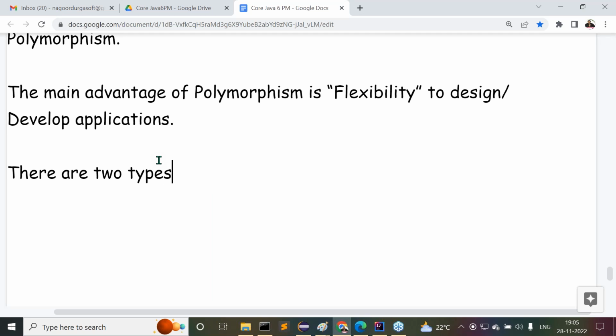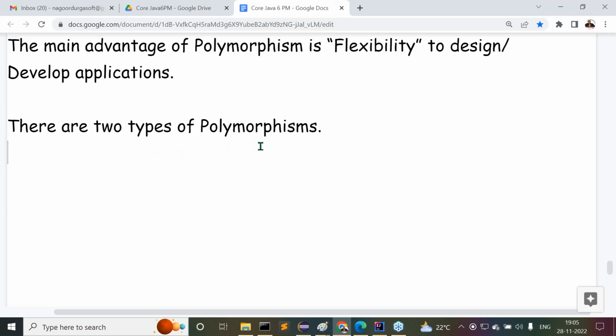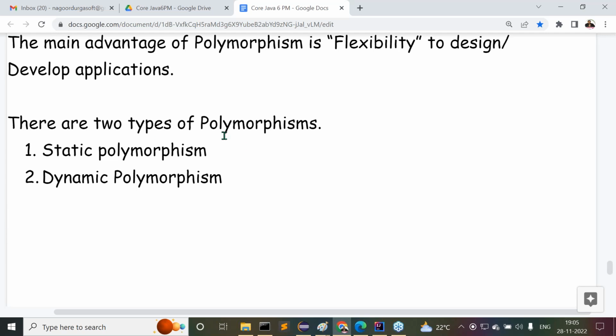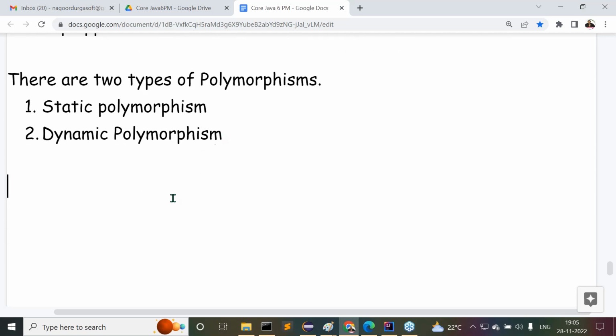There are two types of polymorphisms in general. How many types of polymorphisms are available? Two types. One is static polymorphism and the second one is dynamic polymorphism. Guys, observe carefully. How many types of polymorphisms are available? Static polymorphism and the second one is dynamic polymorphism. Observe carefully what I'm telling.